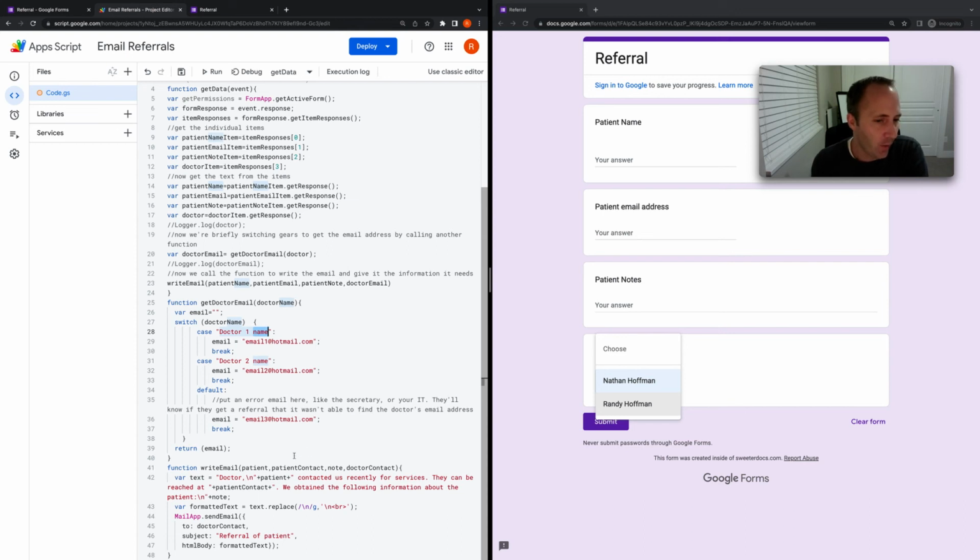All right, and then again, down here we have the function for the email, and it says basically whatever is the first thing you give me, I'm just going to call it patient. In this case, I don't believe I had to have unique names for the write email function. I think I had to for the doctor email function. Again, I'm not some expert code writer, but it's basically saying whatever is the first item, I'm going to call it patient, the second item, patient contact, then note, and doctor contact. And then you use those variables throughout these items.